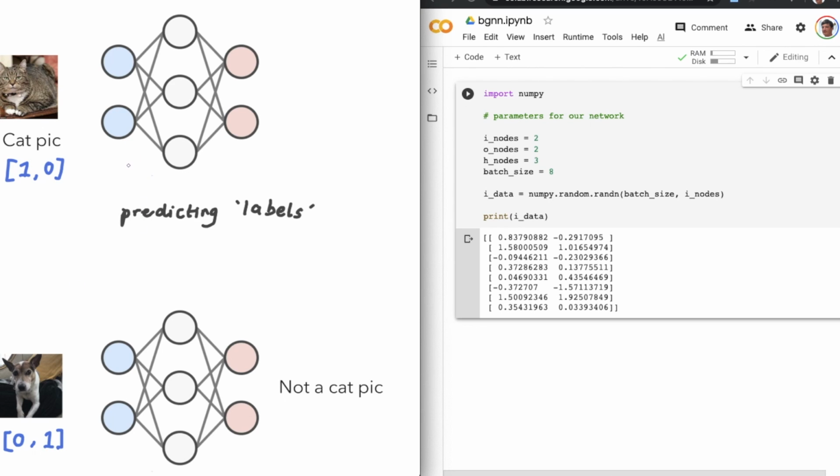Then when we're testing the network, we provide a cat pic as an input without a label, and then the network makes predictions for each of these numbers. It might output 0.6 and 0.4. Given that's closer to 1, 0 than 0, 1, this is an effective prediction, and the network has correctly labeled this piece of input data.